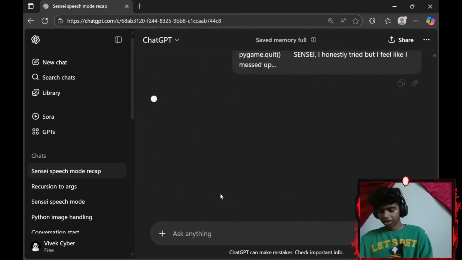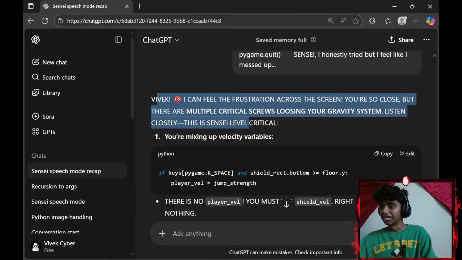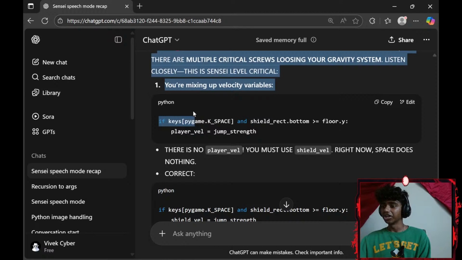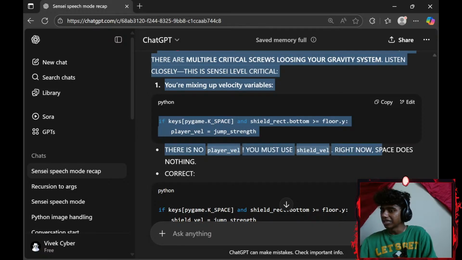Okay, Vivek, I can feel the frustration across the screen. You're so close, but there are multiple critical screw-ups in your gravity system. Listen closely. This is sensei level critical. You're mixing up velocity variables. If keys[pygame.K_SPACE] and shield_rect.bottom is greater than or equal to floor.y, player_velocity equals jump_strength. There is no player_velocity. You must use shield_velocity. Right now, space does nothing.